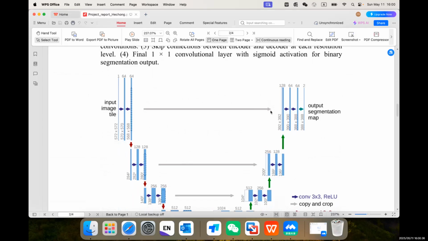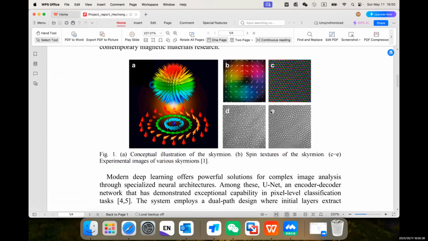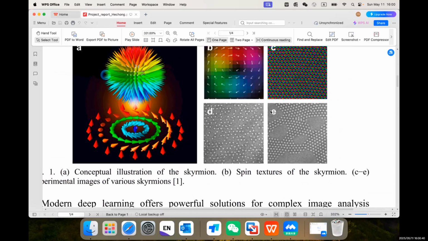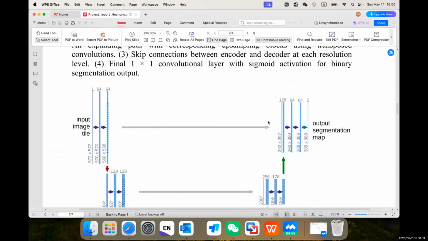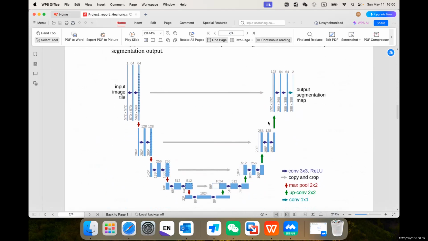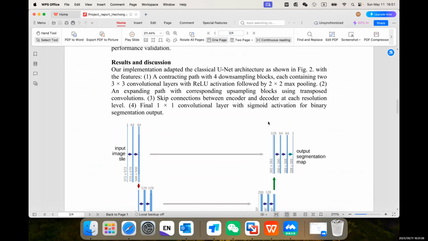Second, the quasi-particles have some spatial distributions, and we have to detect and segment them. So we have to use a convolutional neural network method to do this segmentation of the images. I choose to use the UNet CNN model to solve this problem in physics.